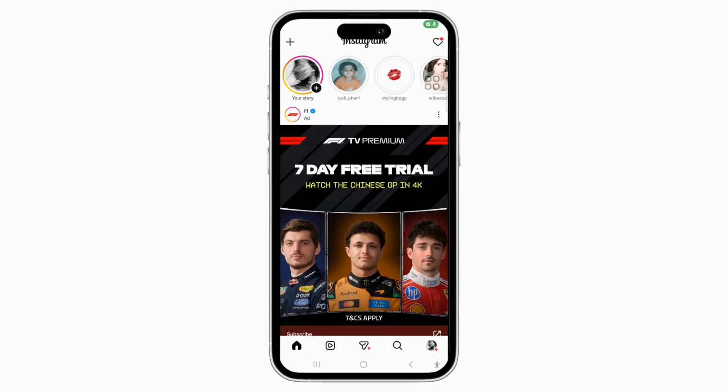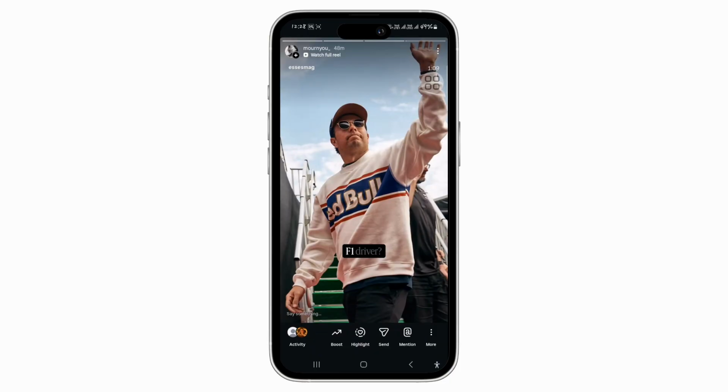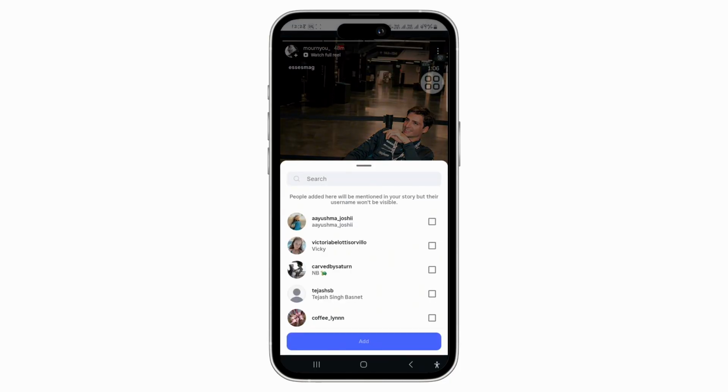In the case if you have already posted a story and you want to mention someone, go ahead and open the specific story. Tap on the mention icon from the bottom of the screen that is between send and more. And here select the person that you want to tag to this story. Check the box beside their name and tap on add and you'll be done.